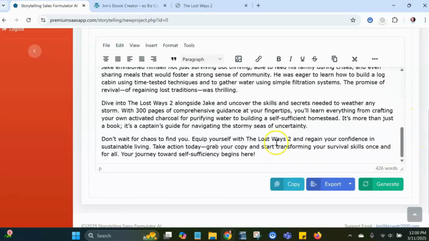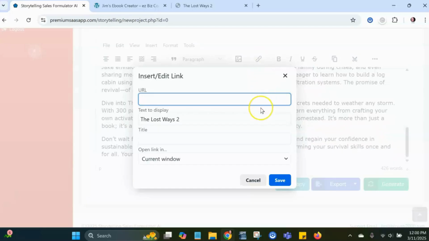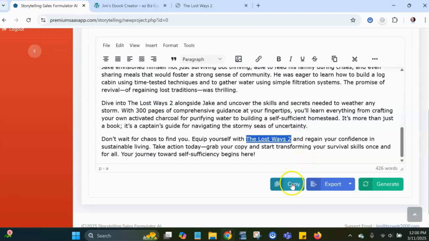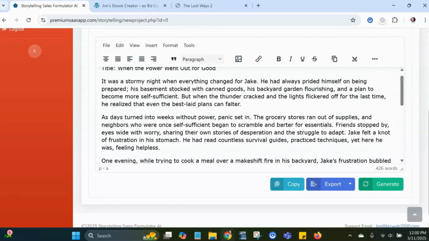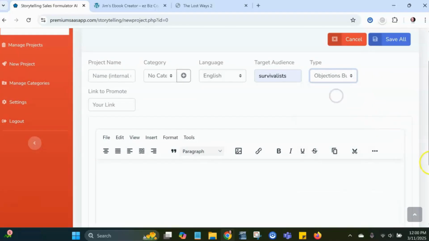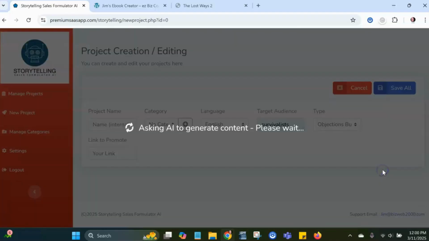And if we love this, we use it. If we don't, we can regenerate, and I like it. So we would take this right here and we would click the link, we would put in our affiliate link, and then we could copy this and use this story and generate traffic to our affiliate link. And let's go ahead and see what it comes up with for the Objections Buster story.